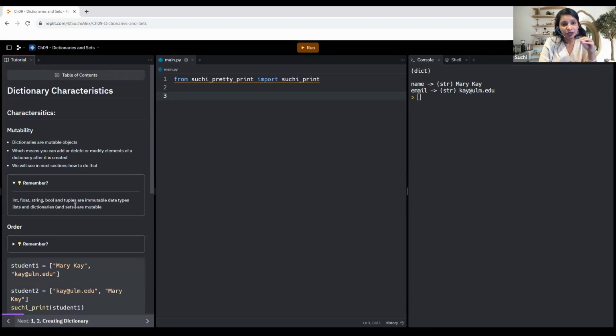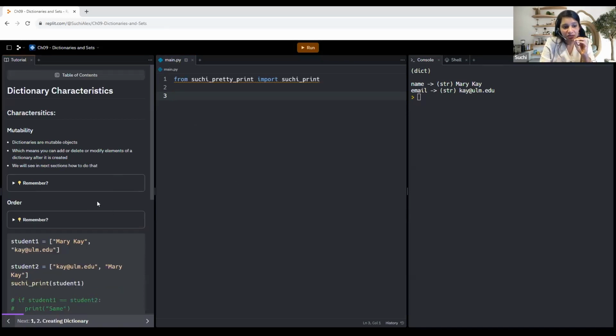So I want you to bring your attention to immutable data types. Yes, we've seen tuples are immutable data types, but if you think about it, integers are also immutable. Once you create them, the only way is to destroy that and create a new variable. And strings are immutable, booleans are immutable, floats are immutable, and tuples are immutable. So far we've seen lists are mutable data structures, dictionaries are mutable data structures, and in the next section we'll see sets also, and sets are also mutable data structures. So that is one characteristic, mutability.